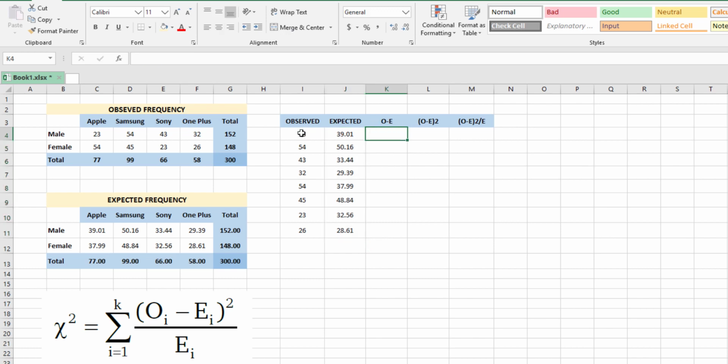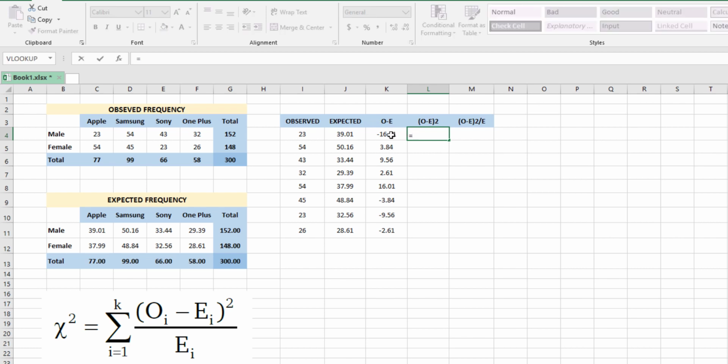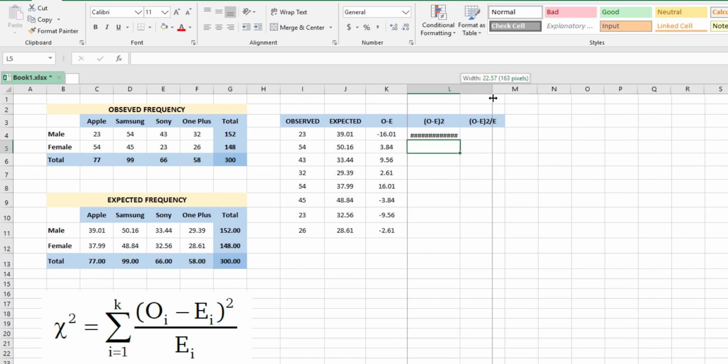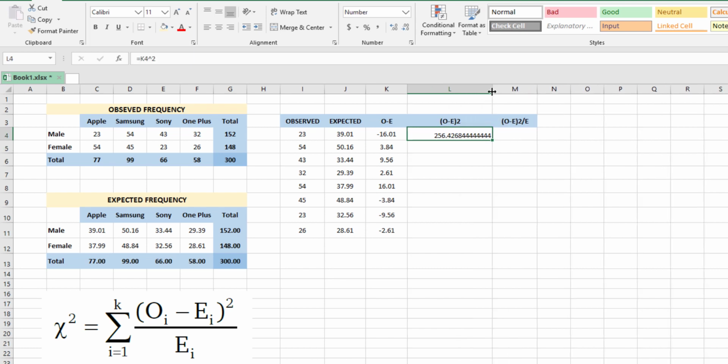Now calculate O minus E. That is 23 minus 39.01. Apply the equation. Press enter. Drag it down. Now the O minus E is ready. Next, square the difference. Equal K4, the power symbol. You can get the symbol with the key combination of 6 in the top row of the keyboard. Then 2. Now it's ready. Then drag it down. Reduce the decimal places to 2.